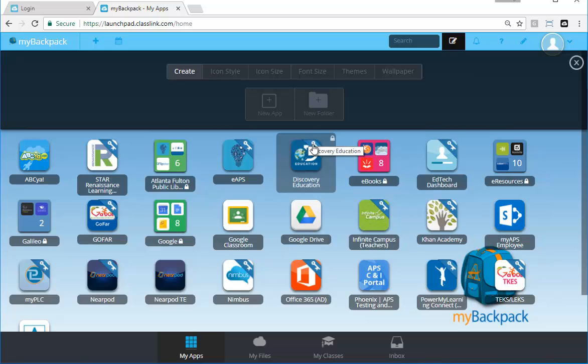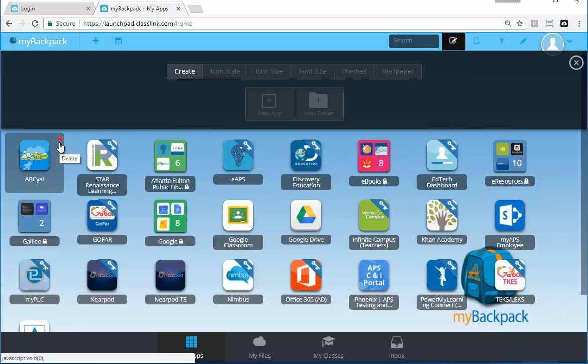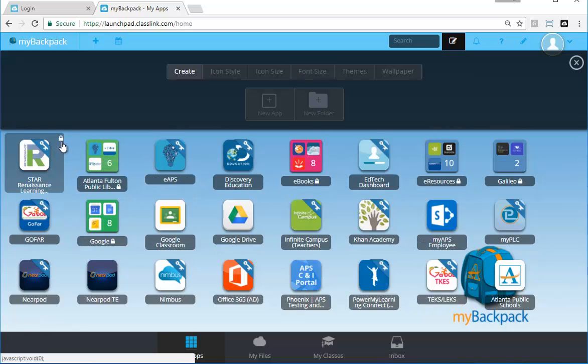The next thing that I can do is I can delete applications that I have added from the library. You'll see if I hover on top of ABC Ya, I have a red X in the top right-hand corner, so I can delete that app. But you'll notice Renaissance Learning has a lock in the top right-hand corner. That is because it was added by my district.